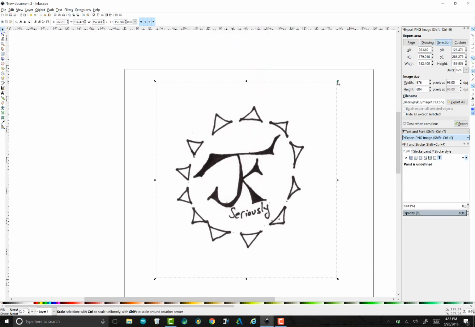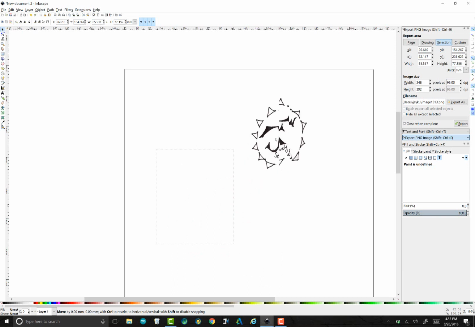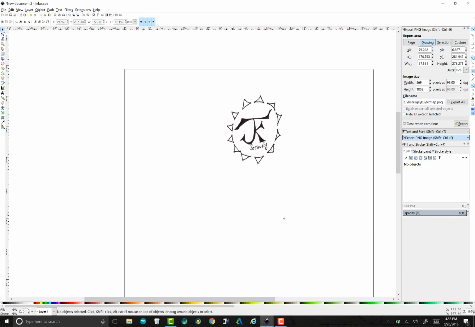If I wanted it smaller, I could make it smaller. I can do whatever I wanted with it. Then I put it here, and it's ready to go. So once I have that, I need to select that.